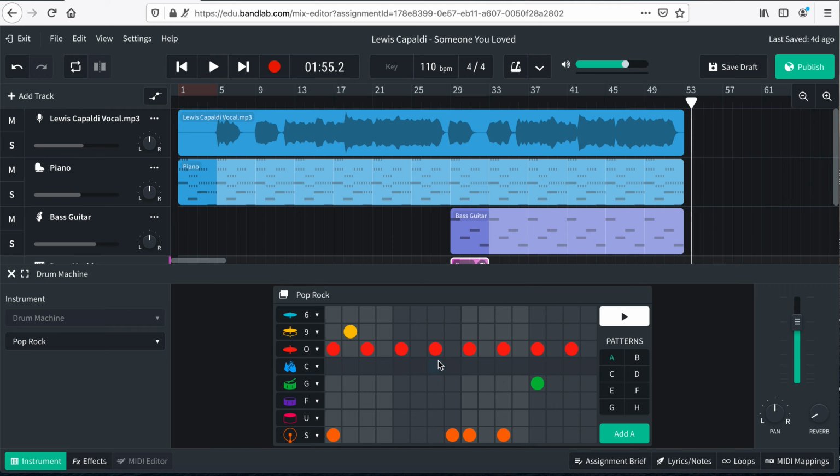Okay, the last thing that we need to do to fix our pattern is just get rid of this open hi-hat sound on the second semiquaver of the first beat, and we'll be left with a pattern that looks like that and sounds like this.